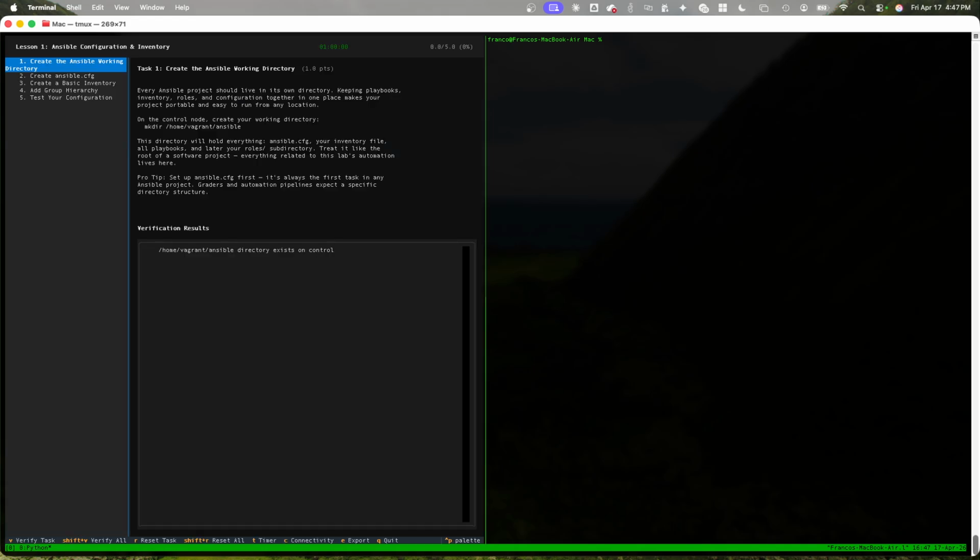This launches the lesson. And so it tells you a quick use of it: Shift plus R resets the tasks, R resets that specific task, T is for timer if you want to turn the timer off. So if you can see here, if I press T, it pauses the timer. C is to check connectivity to the VMs. E is to export. I can't remember where I export it to. I think it's a directory. And then V verifies the task, and you can also verify all the tasks using Shift plus V.